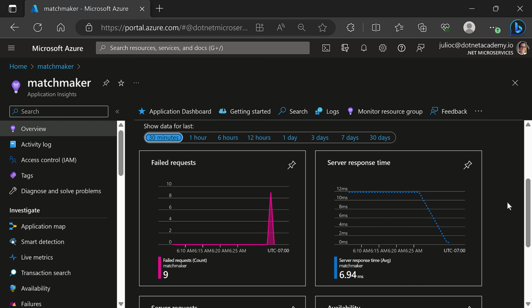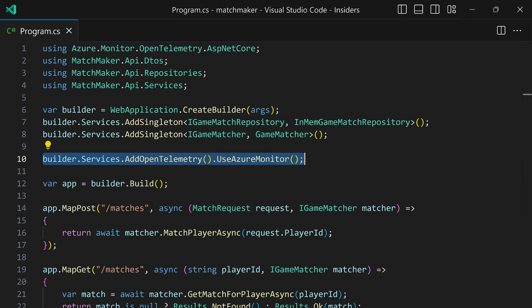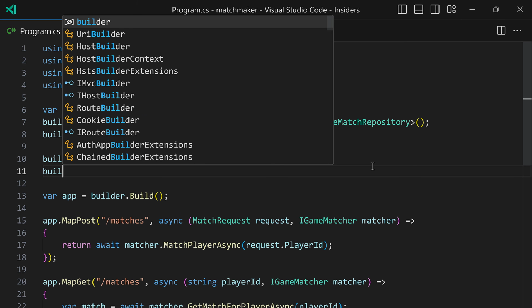Now that is cool, but let's say we want to add custom metrics to our application, something we want to track that has nothing to do with the defaults of ASP.NET Core. How do we do that? Let's go back into Visual Studio Code. The first thing we have to do to start tracking custom metrics is to define what is known as the meter. The meter is nothing more than a central object that can keep track of all of the telemetry for one specific application. So let's add one more line here.